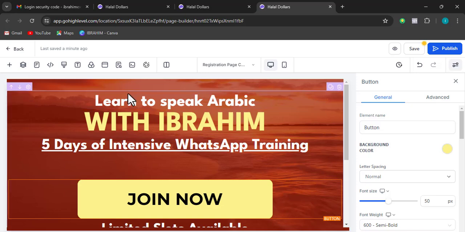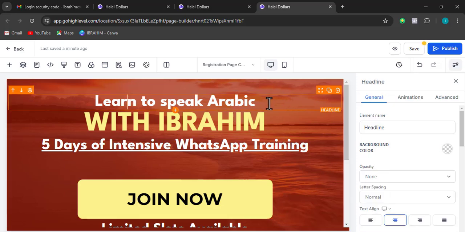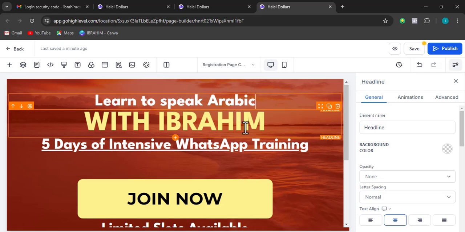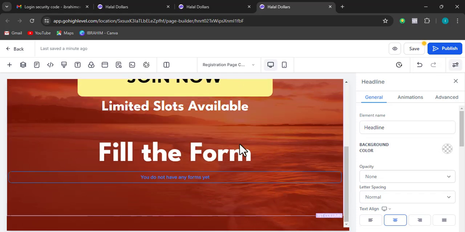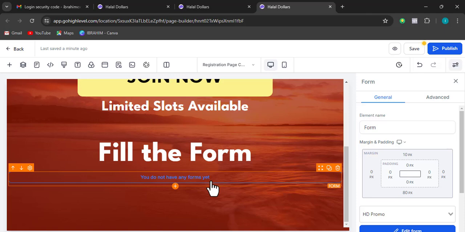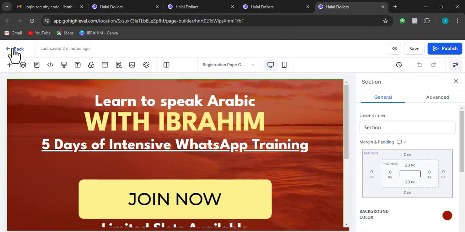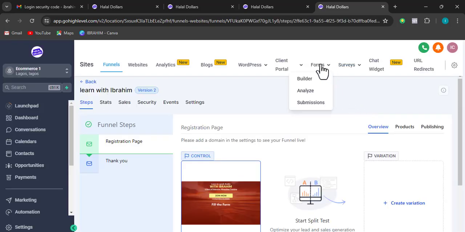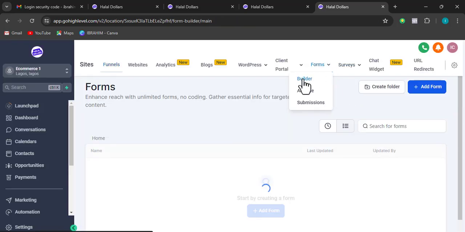To edit the website, all you need to do is just click on it and edit it as you like. You can delete it and you can write something into it. So you edit the website as you like and then you scroll down to the form. To create the form, we're going to duplicate this page. Then we go back. This time we're going to forms and we're going to builder.